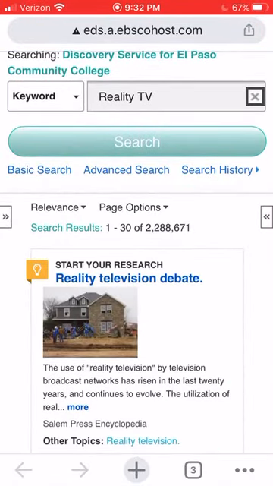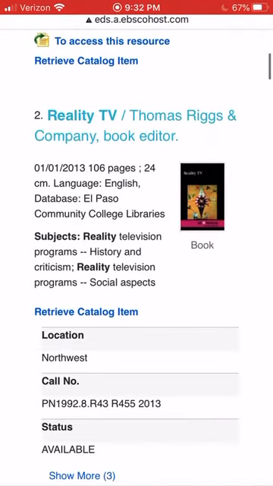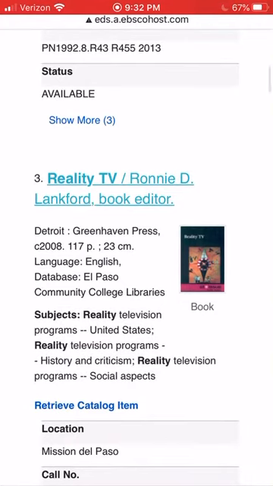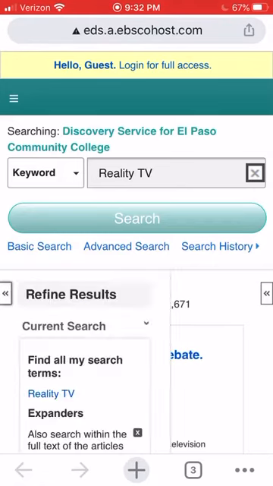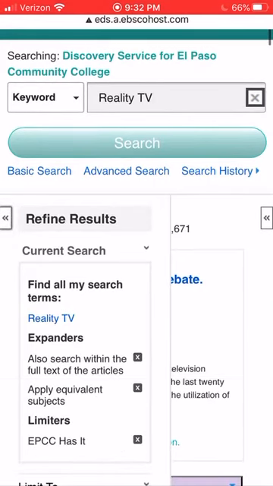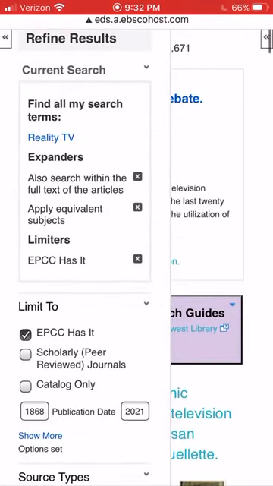And this is all the relevant sources that come up in relation to your topic. And you can narrow this even more because sometimes it's a little too overwhelming and you need to narrow the results a little bit. So there's a side panel, and again, I'm on my phone, but on a computer, I remember pretty well that it'll still be on the left-hand side, where if you refine your results, you can check off certain boxes that help narrow it a little more.